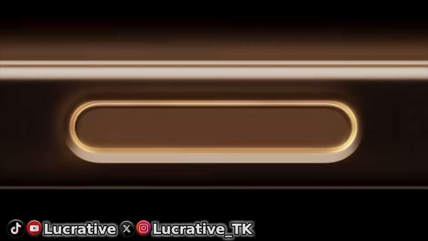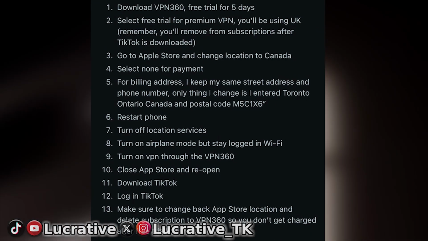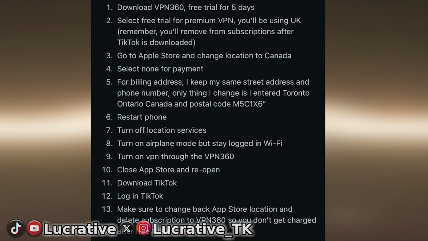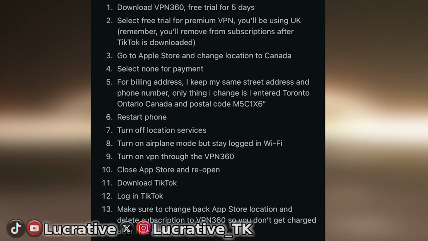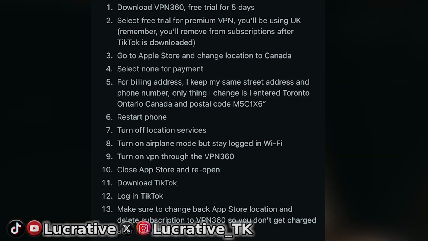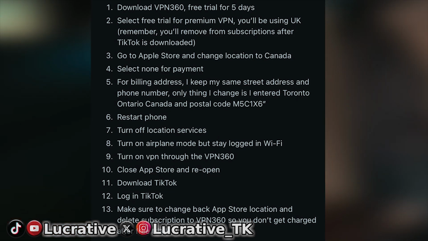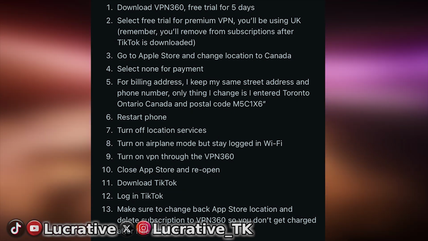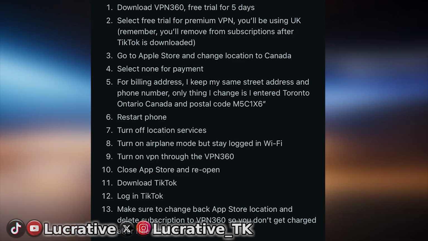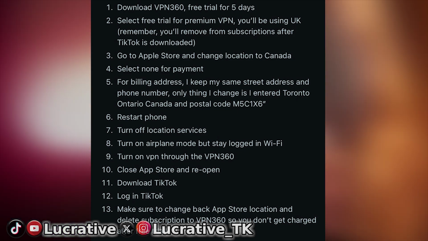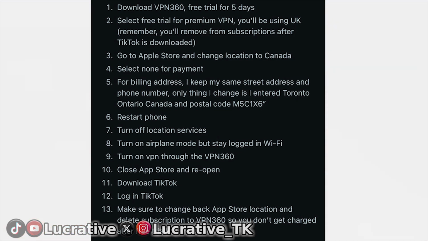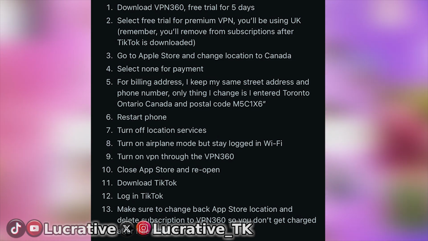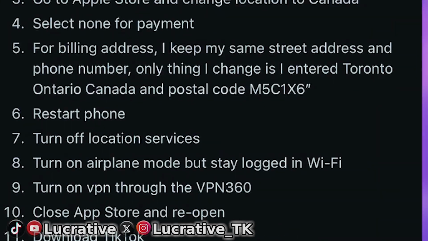Alright, so I am going to put the list of steps. This has been kind of circulating around Reddit for a while now. We're going to be kind of loosely following these steps because when I tried to follow them to a T, I was still getting errors saying that the country or region I'm in wouldn't allow me to download the app. So again, I'd recommend you just follow what I do. But I am going to post a screenshot of the steps if anybody wants to give it a shot.